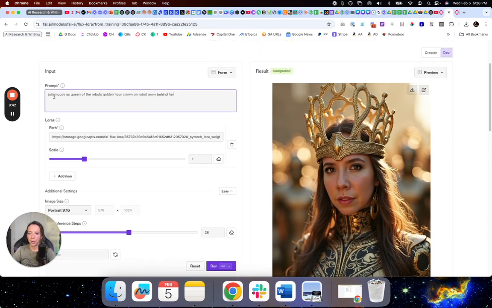So again, the prompt pattern is your trigger word. What do you want that person to be? What kind of character? Dressed as how? And then the style of the image: golden hour, nighttime, sky, twilight, neon lights, that kind of thing, right? Keep it simple. I found that simple really gets you further. Crown on, accessories. Specific accessory for me is the crown, and then robot army behind her.